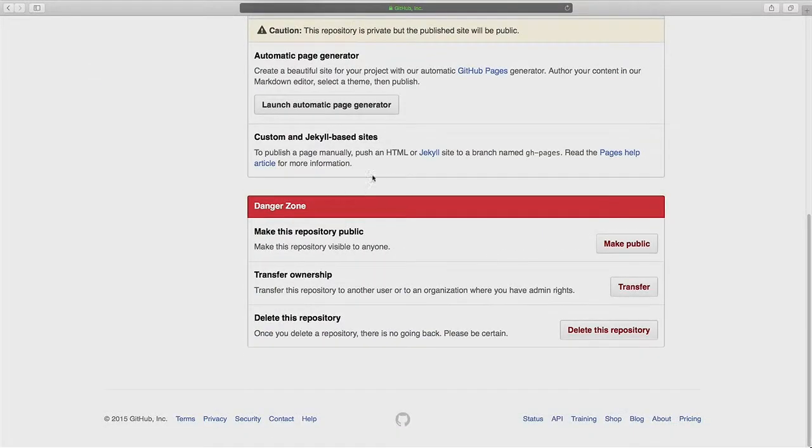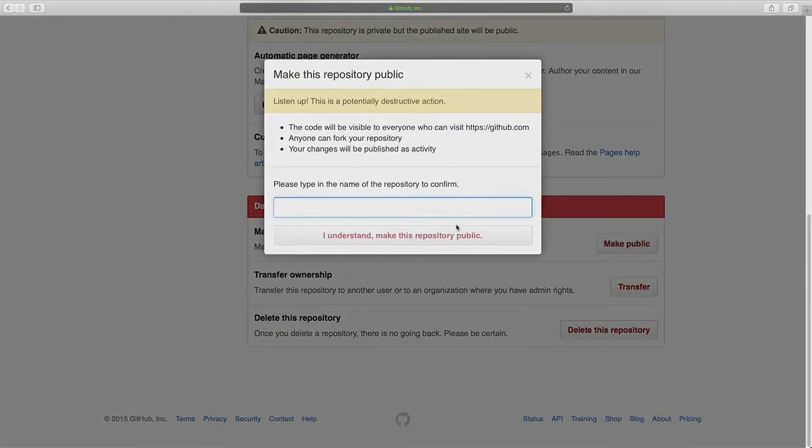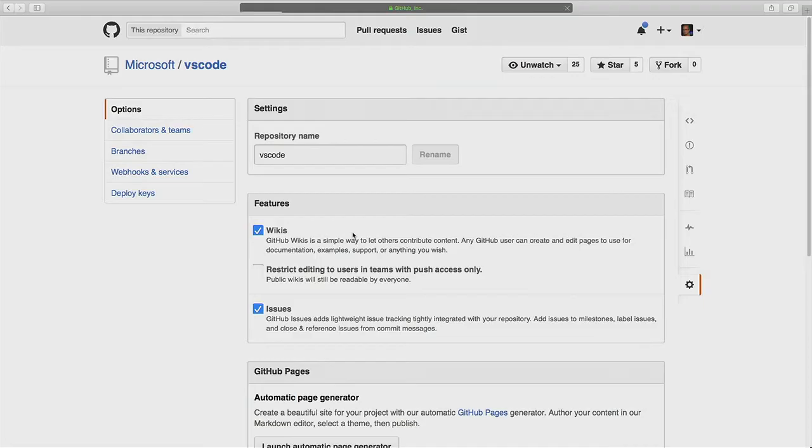So I'm here on the Microsoft VS Code GitHub repository page, on the settings page. I'll dive down into the danger zone, and I make this repository public by just confirming it and understanding what this means. You can all view it, and even more important, you can all contribute to it from now on.